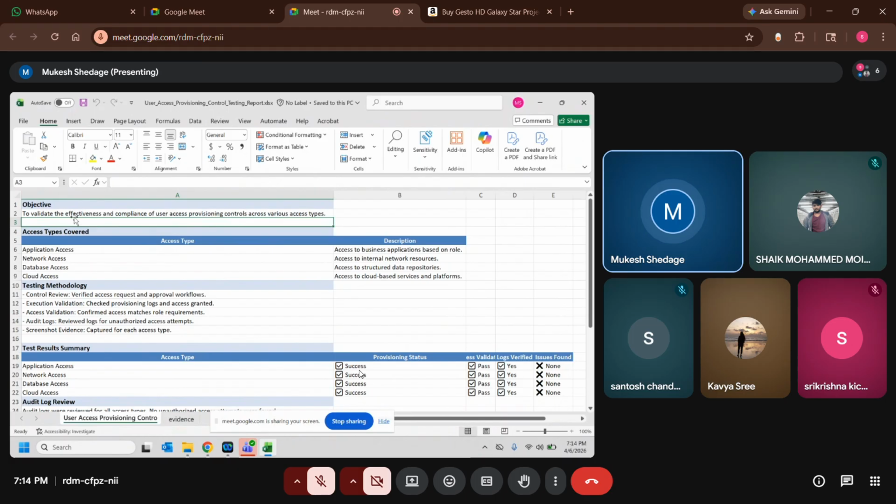The objective is what we are testing, the user provisioning control. So in the objective, I will write: to validate the effectiveness and compliance of user access provisioning controls across various access types. For whichever control you are doing the control testing, that should be mentioned in the objective. This objective will change according to the control. If you are doing user deprovisioning, it will change to user access deprovisioning. If you are doing transfer user, it will change to transfer user. If you are doing change management, it will come as change management.